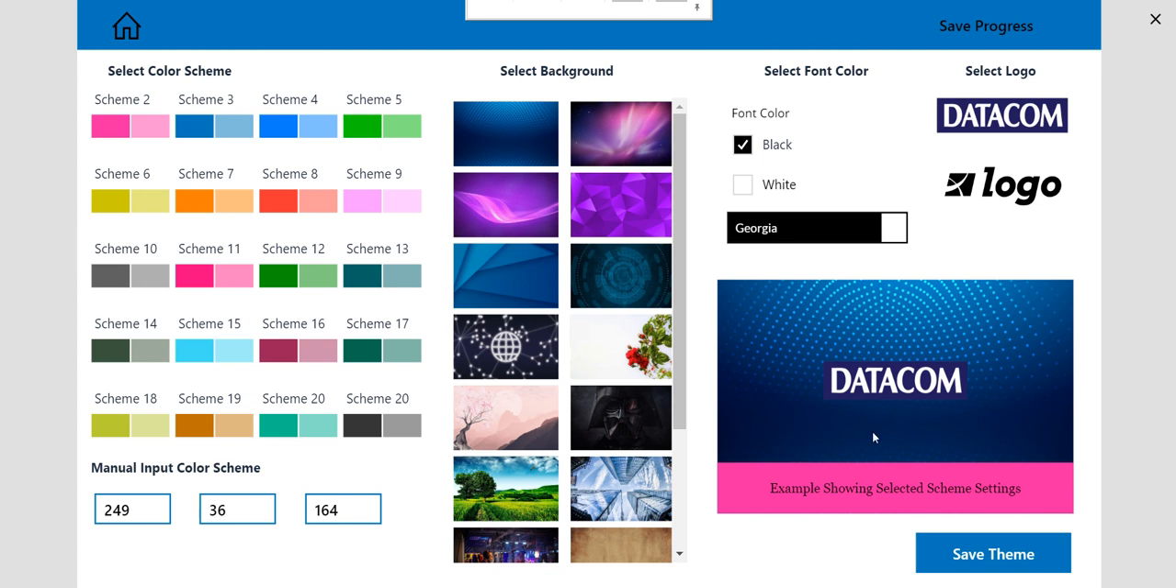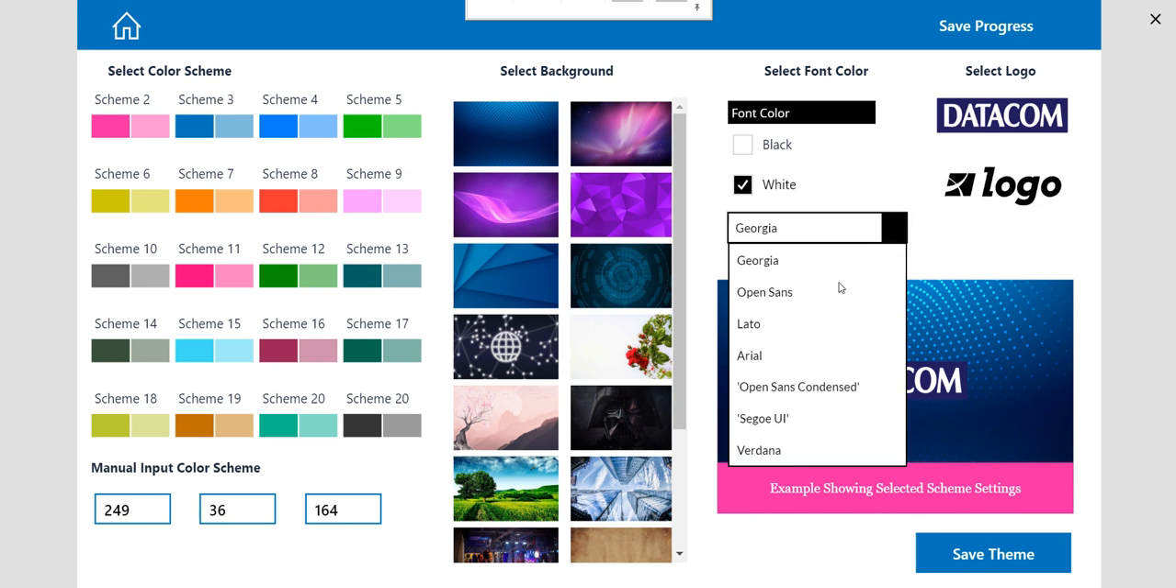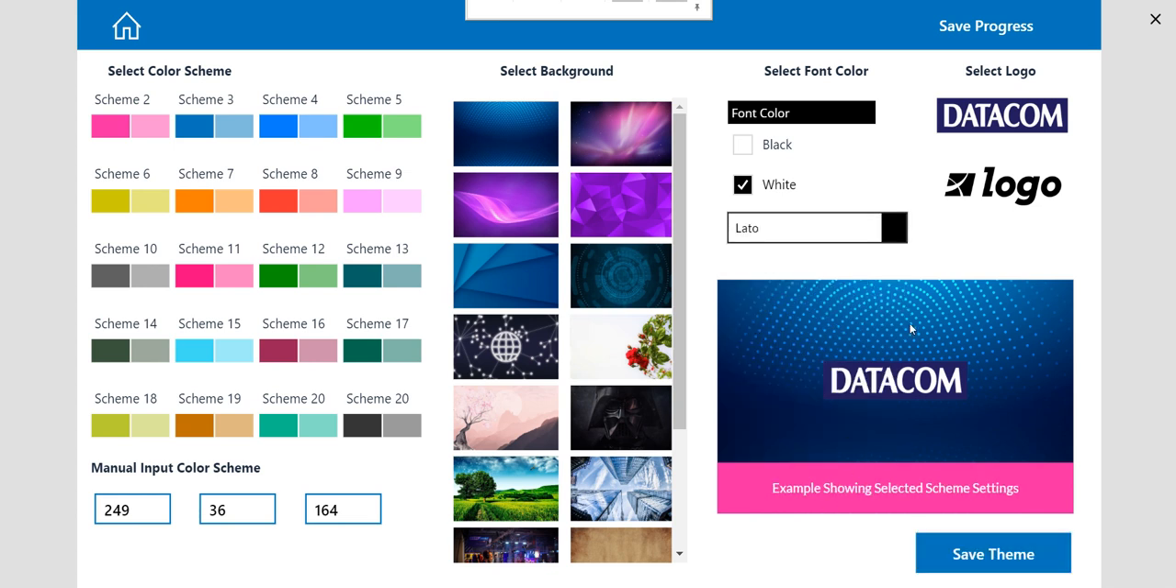So let's do a demonstration of how this works. Let's change our look and feel a little bit. Let's pick a white font. I haven't saved any changes here yet, so make a change. I don't want Georgia. I want to go Lato. Let's change our logo to the generic logo. And today, let's go with orange. I used to work for a company that was blue, and then it became an orange company. So it's kind of relevant.